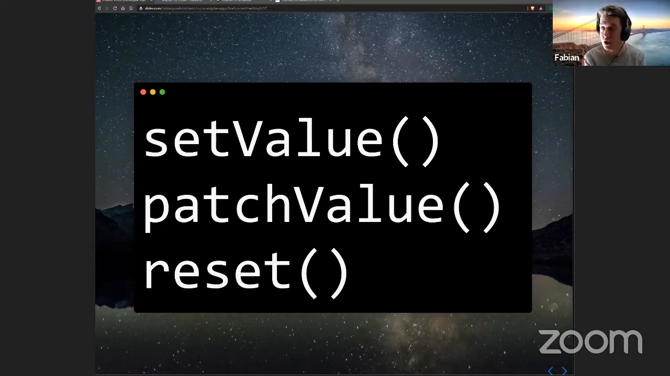You're just passing an object which has the same properties with the filled out values, and then your form gets updated. Or patchValue is just referring to a single form control when you just want to patch a single value of that form. If you're calling reset on a form, it will be reset to empty strings or null, whatever your type is behind that form group. So these are pretty mighty and a pretty nice API.